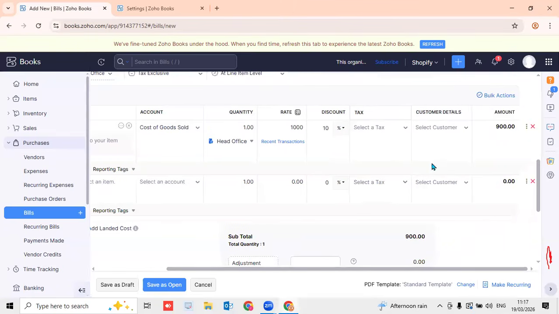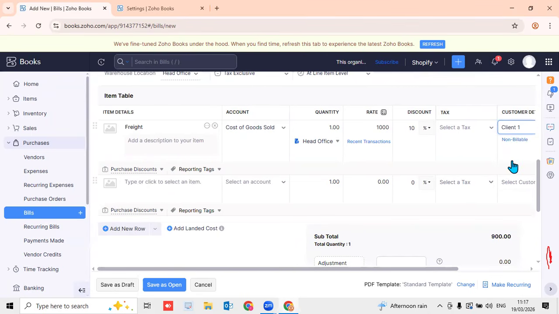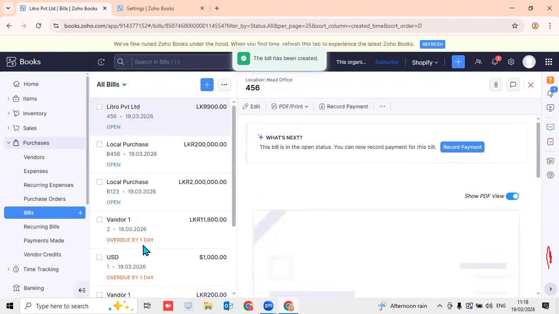Now next, if you are purchasing these items for a particular customer, you can select the customer name. These are some optional things, and if you want to add some details for this item, you can add the details. Right. After that, you can save. Okay. Right.